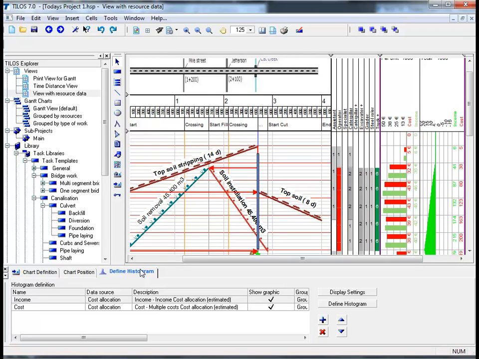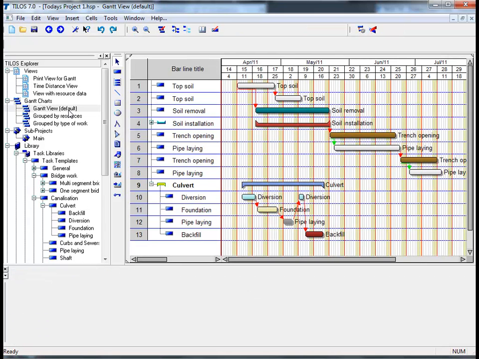The project that we have been working on during this session can also be displayed in a number of graphical styles. If I go to the TILOS Explorer and click on Gantt View Default, this default view chart displays the entire project as a Gantt chart. Gantt charts, however, can be flexibly defined by setting filters and grouping stations also.